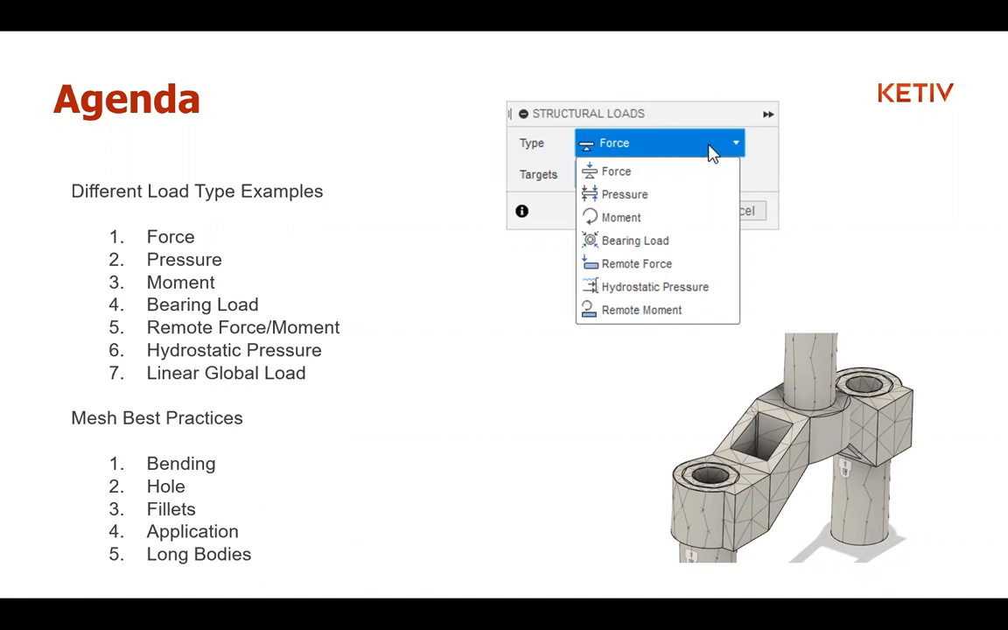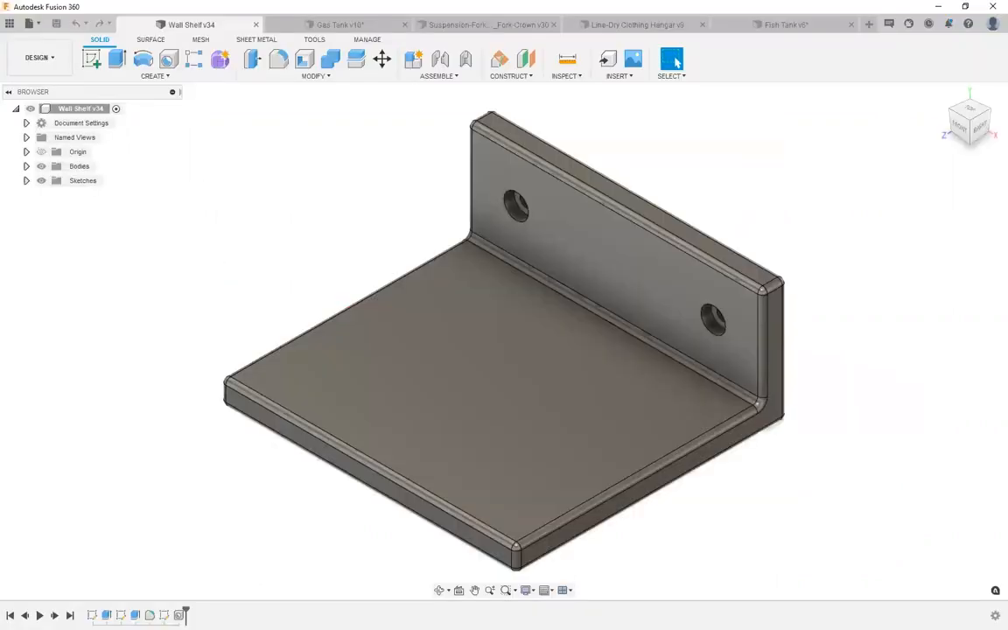And then at the end, we'll be talking about mesh best practices when you have different shapes like cylindrical shapes, and how to manage your meshes. We'll also talk about how much meshing is too much, and when you can exclude a mesh, things like that. That'll be towards the end. So we'll go ahead and dive right into it.